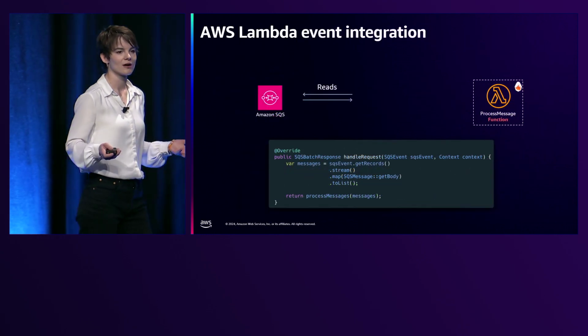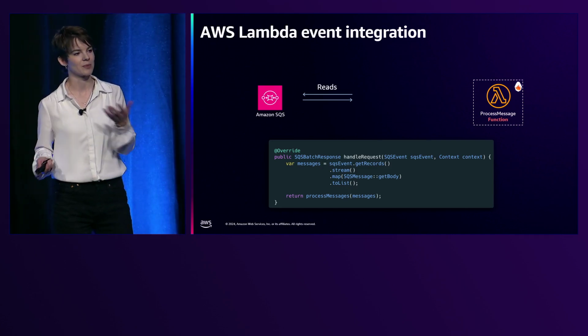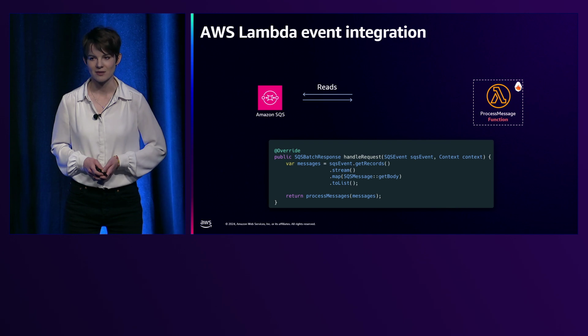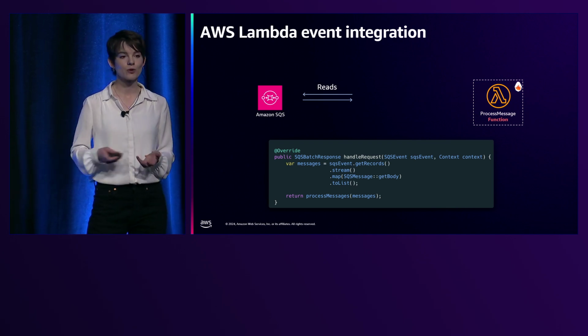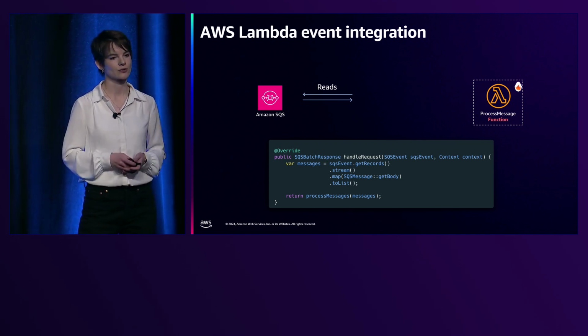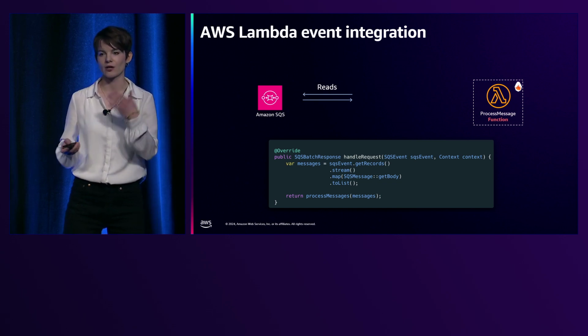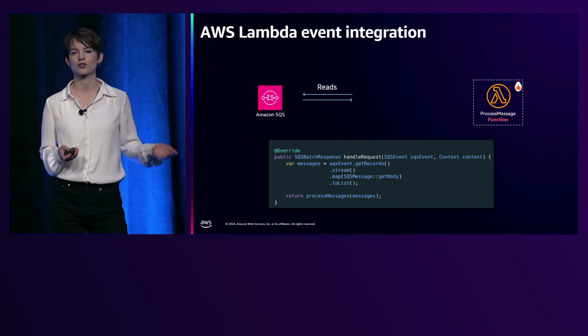So here's an example of a very common event integration that you might be building with Lambda. So reading from an SQS queue and processing the messages. Now, if you were building this on a container or writing code to run on a VM, you might need to write a poller, something that's always running and always polling that queue to see if there are new messages coming in.